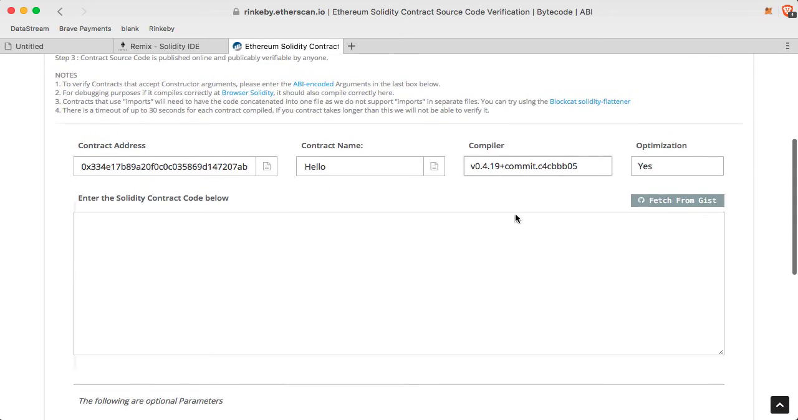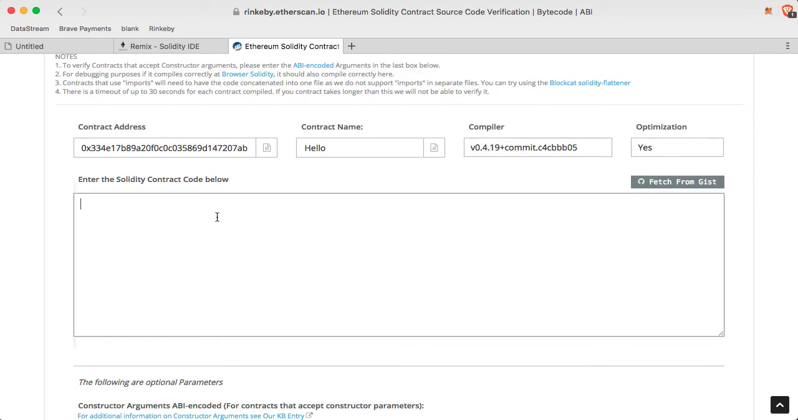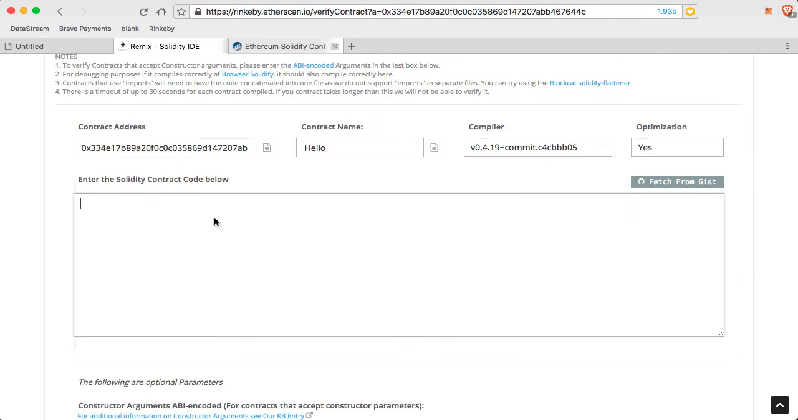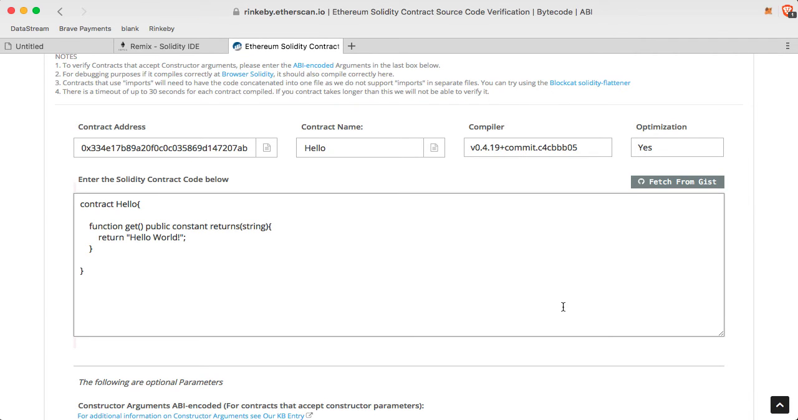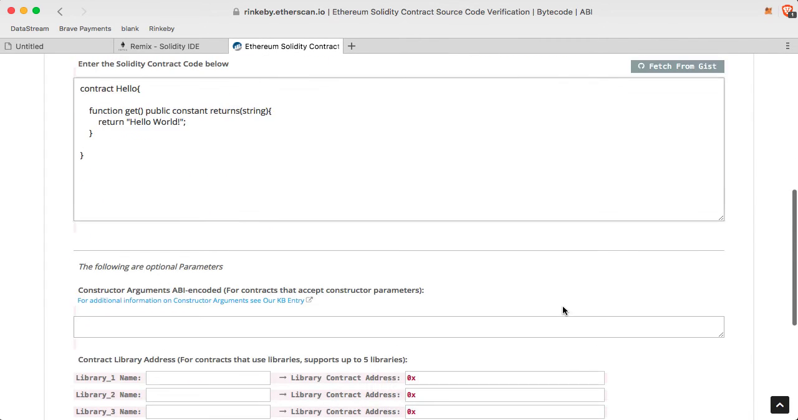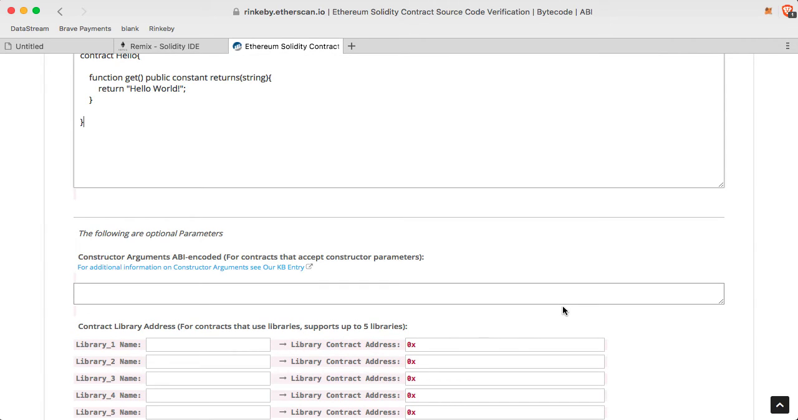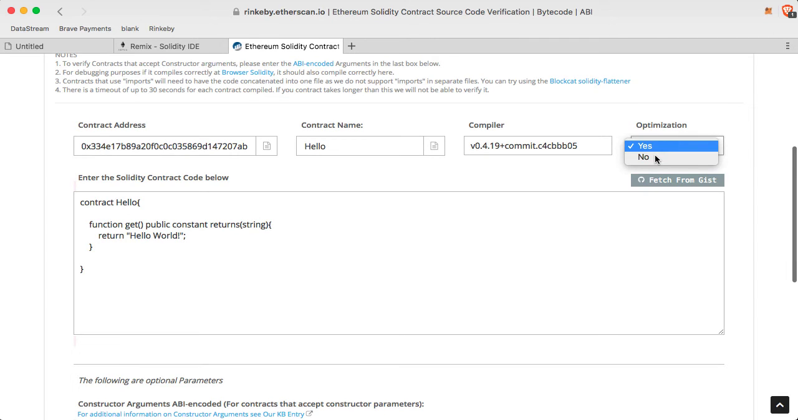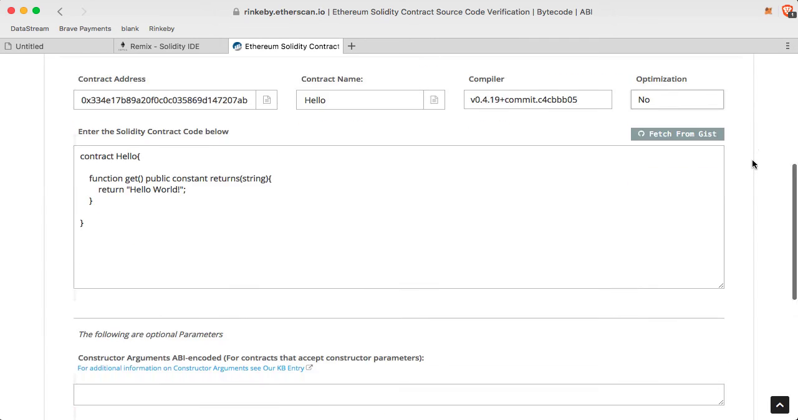And now we need to enter here our Solidity contract, and we can just copy and paste from our editor. Let's go ahead and do that. If you have some arguments that need to be passed into your constructor, we did not write our constructor or are passing in arguments, so we can ignore this component. And this is not optimized. So we will select no.